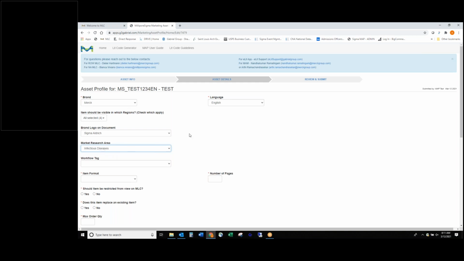And then when a sales rep is filtering on the MLC by that specific research area, your piece of literature will return as part of that filter.